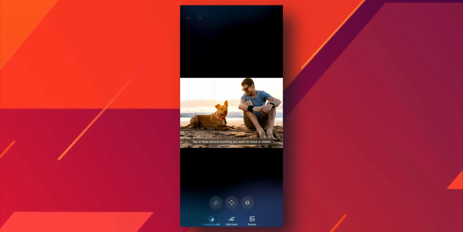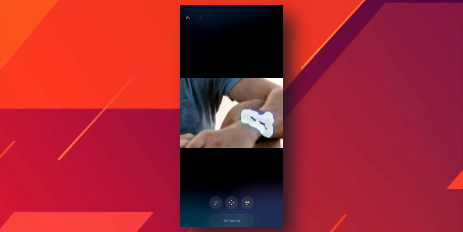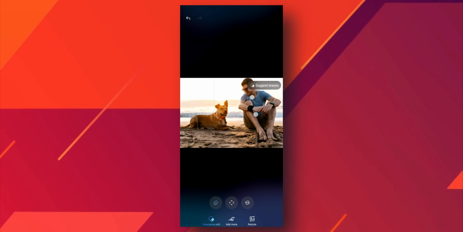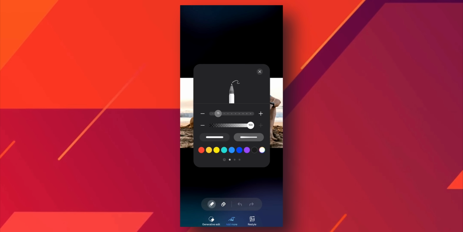When you tap on AI button while editing an image, you get this brand new effect with these options at the bottom. We've got generative edit. When you tap on generative edit, it suggests some erasers here, as you can see. And we've got this option add more and restyle. So we are getting a revamped generative edit features here on One UI 8.5.